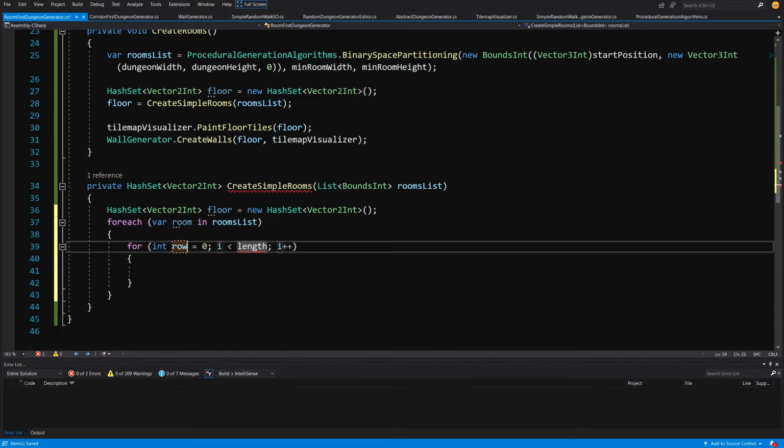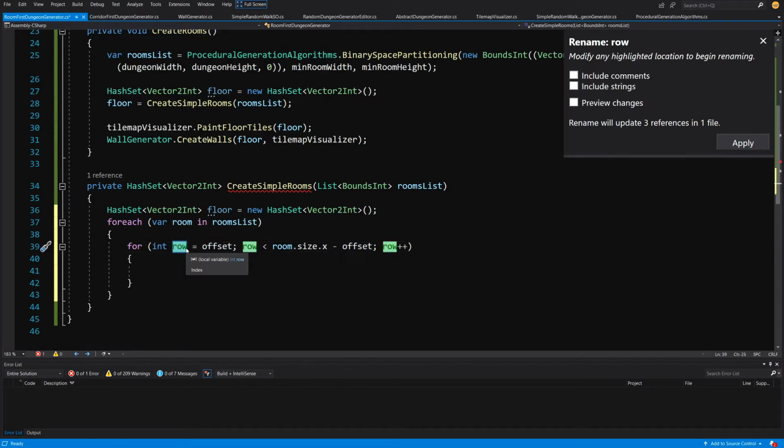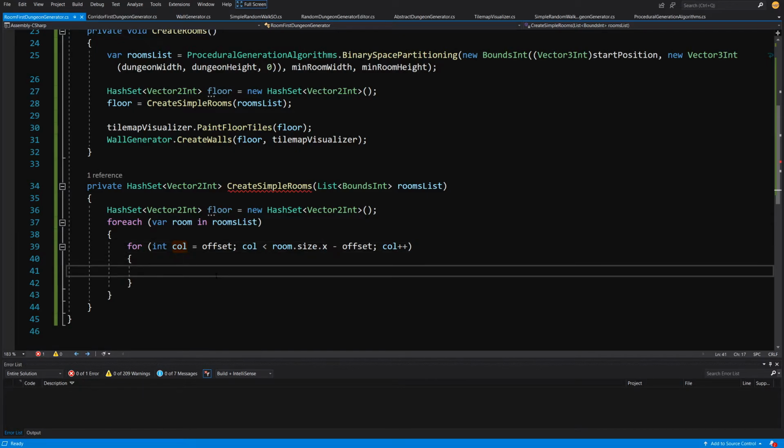And here we are going to simply call for loop, and for row equals, and we want to use our offset as the first point, so offset will be 1. Row is less than length, so this will be room dot size dot x, so this is width, minus offset. So actually the row is for the y value, so I'm going to Ctrl RR and rename it to col. This will be column. So the columns are on x-axis, and the rows will be on y-axis.